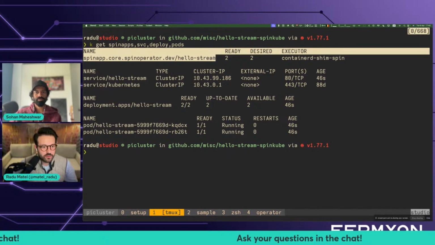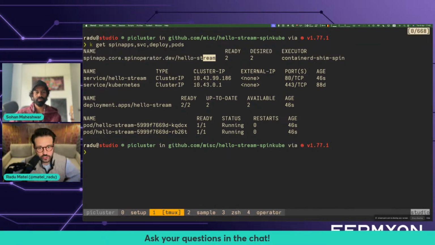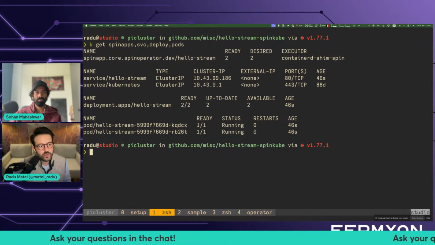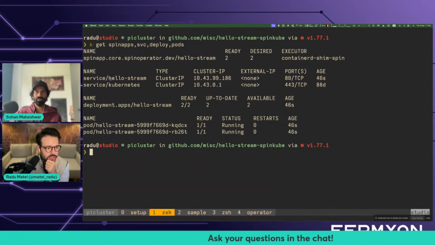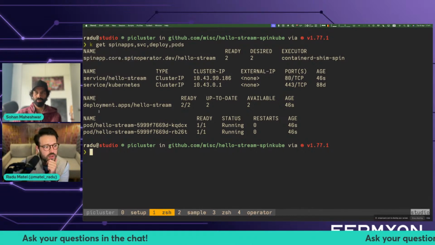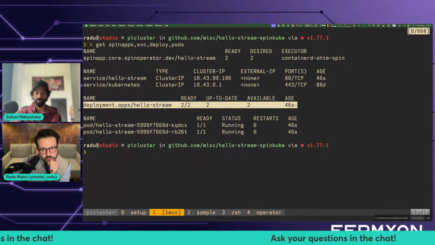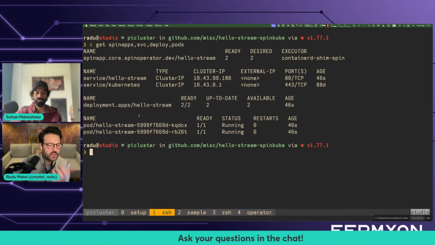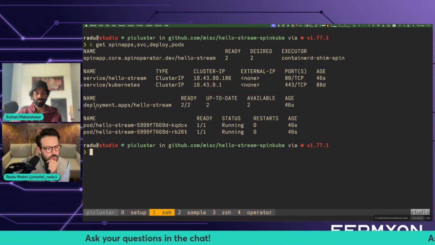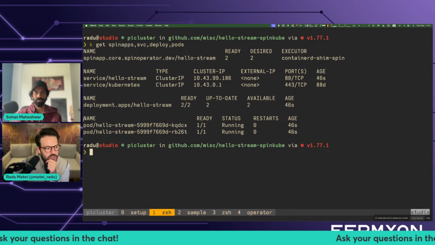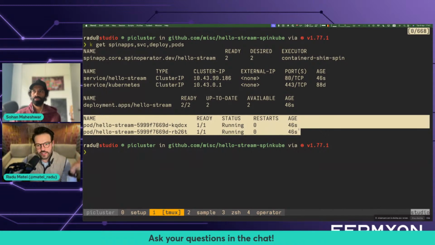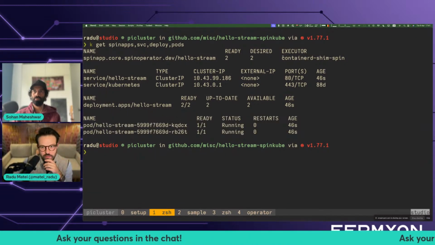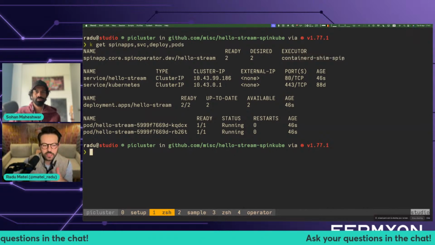SpinApps, looked at this before. One SpinApp called Hello Stream, which is what we configured. This also created a Kubernetes service for us, named identically to the Spin application. So there's a service now configured called Hello Stream. There's a deployment called Hello Stream with 2 instances, and then obviously the underlying implementation for that deployment, there are 2 pods running in my cluster. So this is how the containerd-shim-spin executor runs the application behind the scenes.